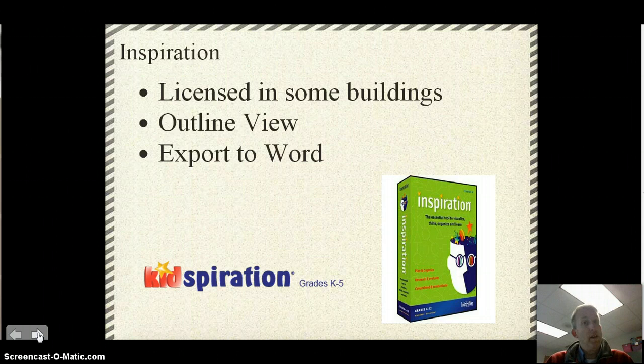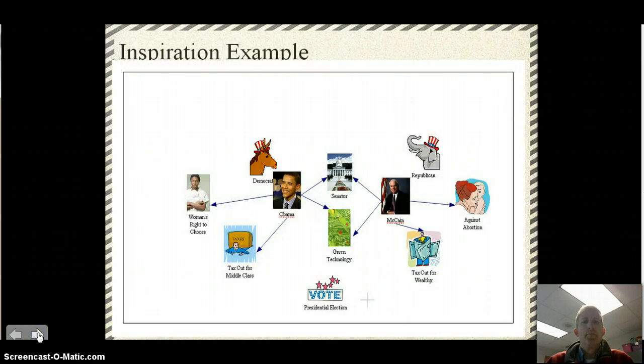Those are some things about Inspiration and Kidspiration. The disadvantage is that it does cost money. I'm cheap. I don't necessarily like to pay for a lot of software, especially if I can find something that does as good a job in a Web 2.0 type tool, which leads us to our next options. So here's our Inspiration example. Again, the same kind of thing. Notice it has a little more graphical, nicer look to it.